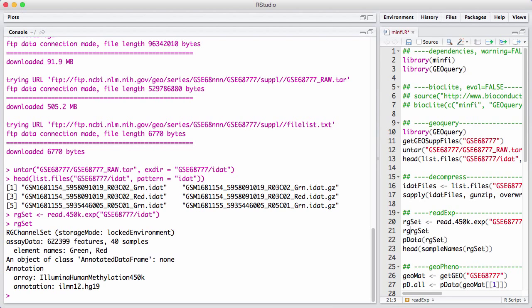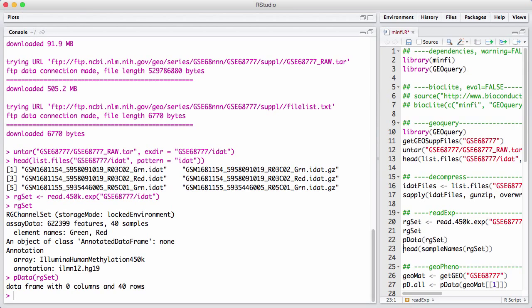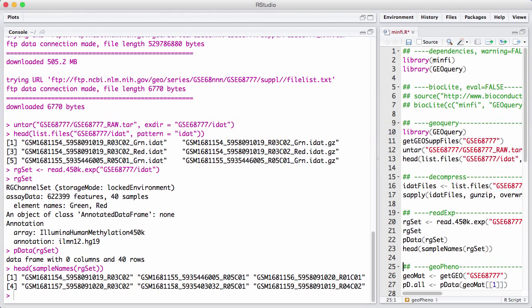Now, the problem we have right now is that we got all of the data, but we don't have any phenotype data associated with these samples. There's nothing in the phenotype data slot, which is not surprising. We just read in the files. And the sample names don't help us very much because these codes contain no information about which samples were hybridized under which conditions. To get the phenotype data, we will now download the original GEO processed data, because that dataset has phenotype information associated with it. This is also going to take a while.